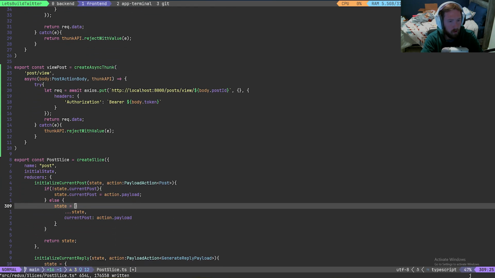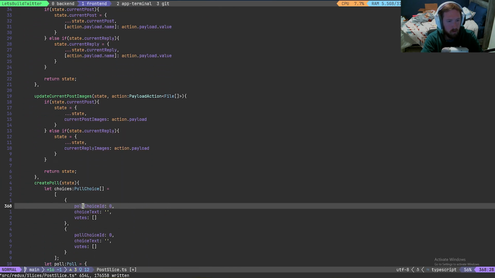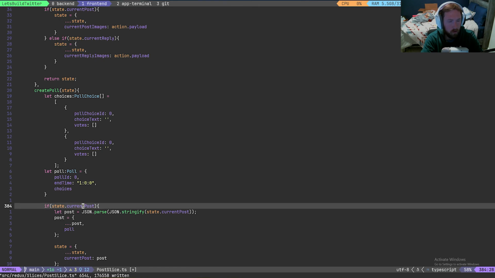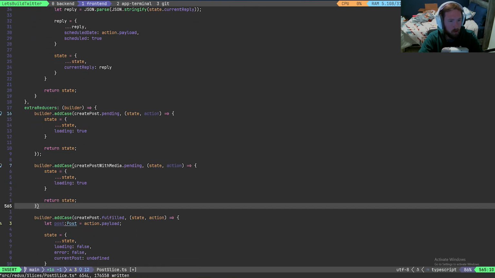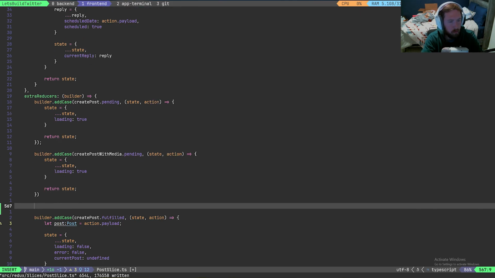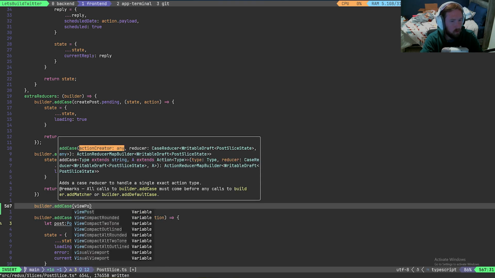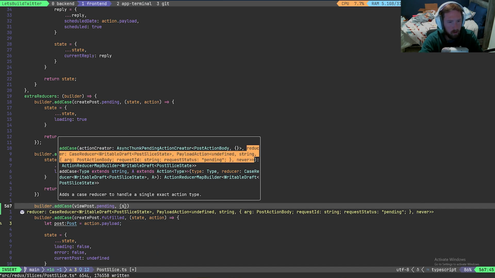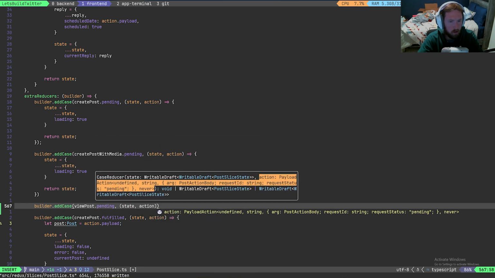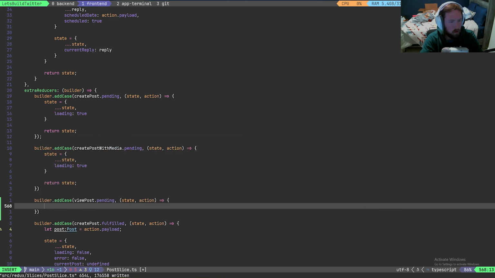Cool. So let's go down to our extra reducers or whatever they're called. I forget what they're called. I think they're called extra reducers. We'll go to the bottom of all of our pending here. So below this create post with media, go ahead and say builder.addCase, and this will be our viewPost.pending. We'll pass in our state and action. And this is going to be dead simple.